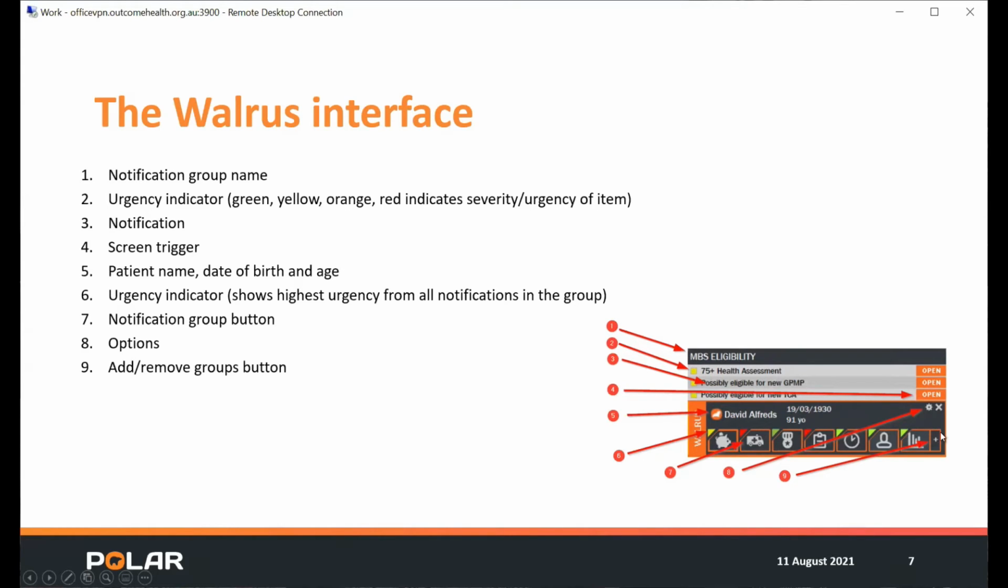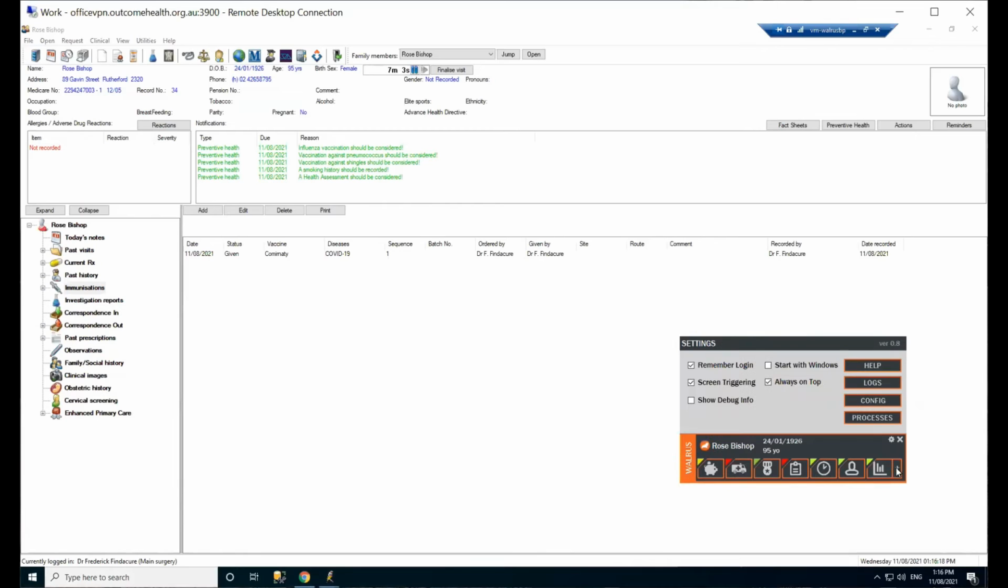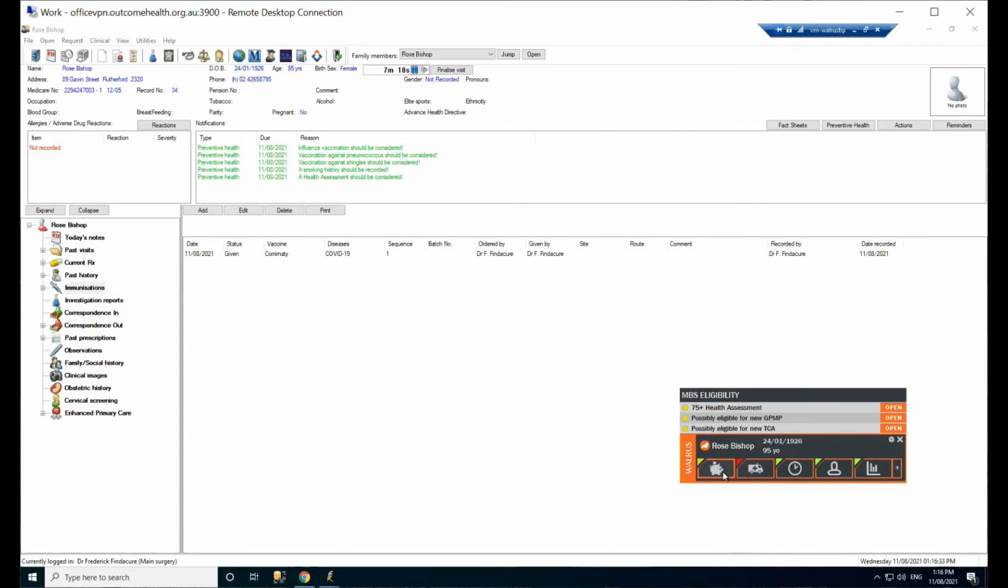So the last one is this little innocuous sort of plus down the side here. It will actually allow you to add or remove groups. I'm not particularly interested in PIP, and for me, missing data isn't a high priority. I do, however, like the timeline, patient info, and graphs, so I keep those in, as well as obviously my MBS and risks.